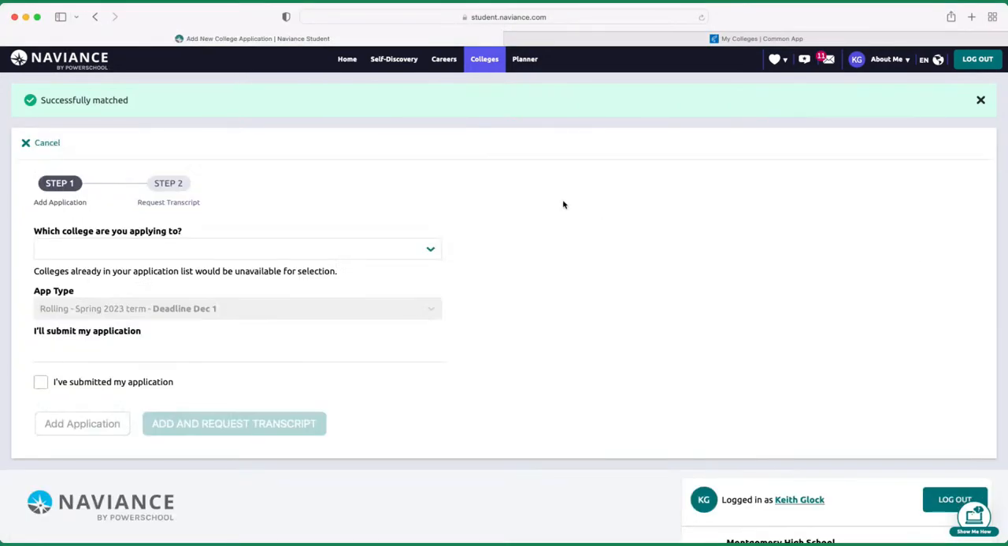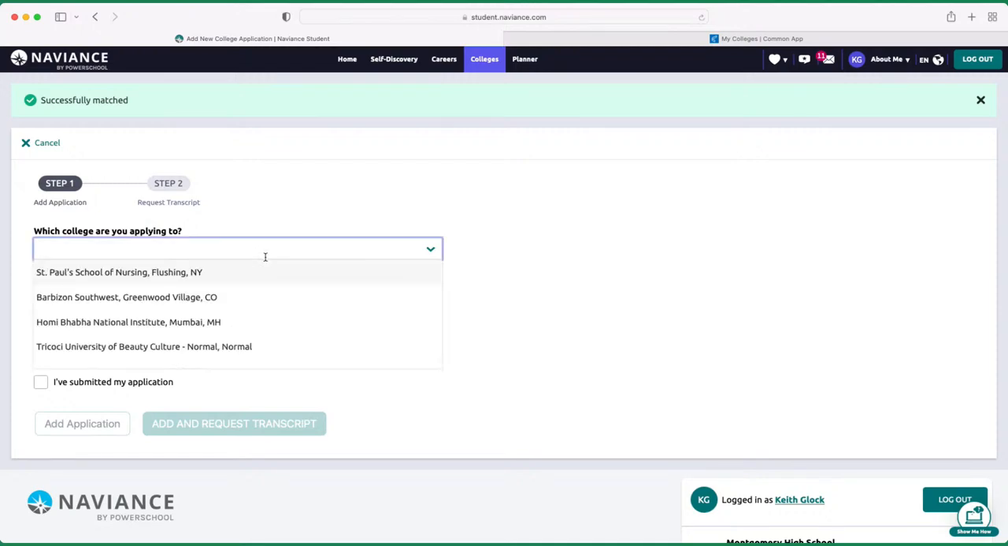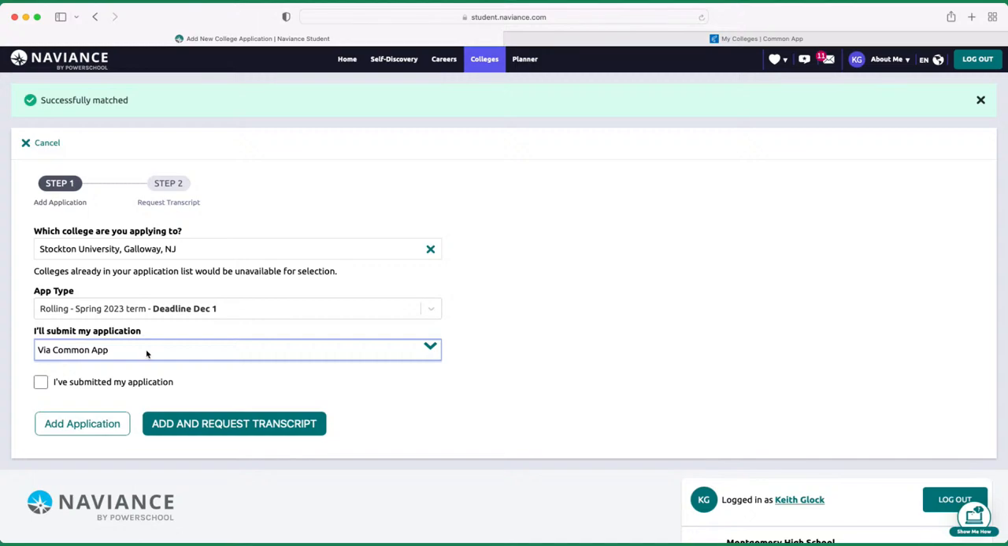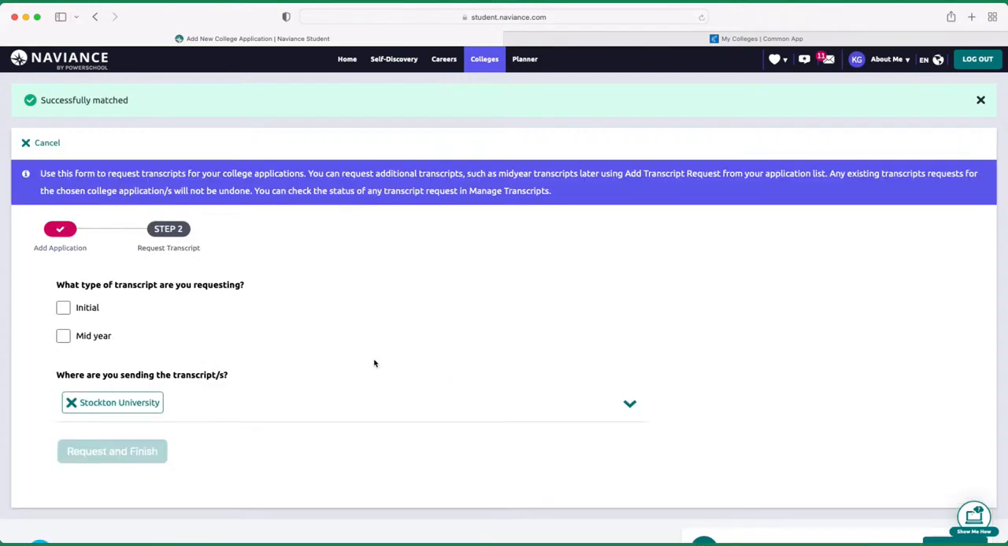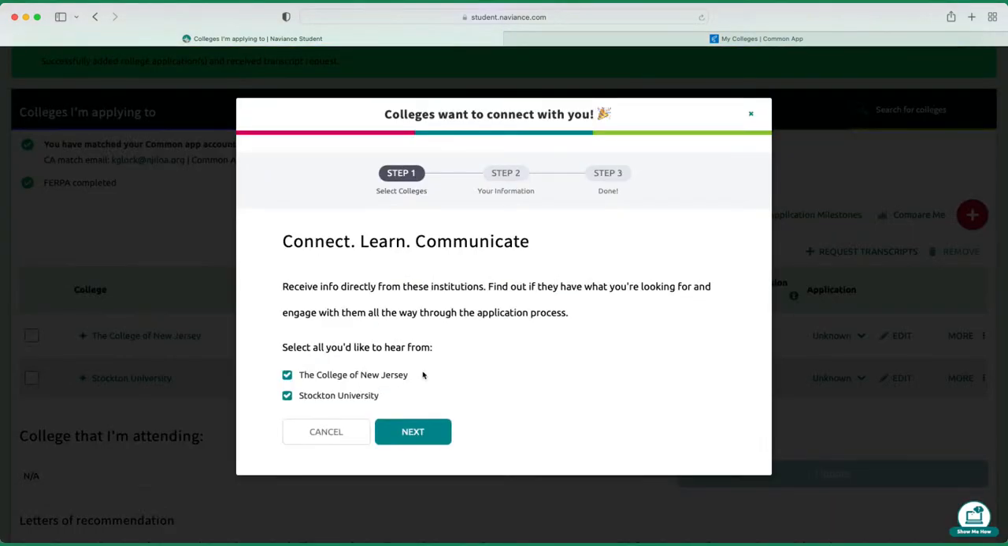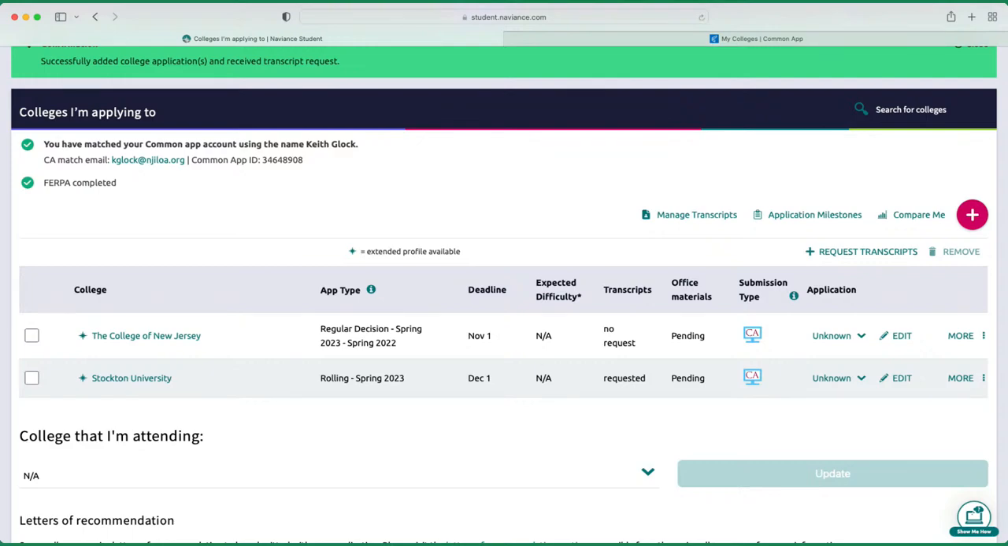Clicking on this plus sign in our colleges I'm applying to, I'll search for Stockton. And there it is. I'm going to apply rolling via the Common App, leaving this box unchecked. So now I have a choice whether to add this application or add and request transcript. I'm always, always, always going to hit add and request transcript. I'm applying for the initial transcript. Don't worry about the mid-year stuff. We'll talk about that later. And we're going to request that there. Now it adds it to the active applications. And we are good to go.